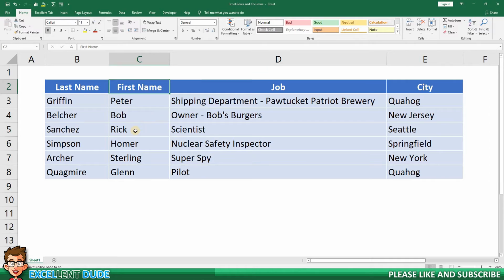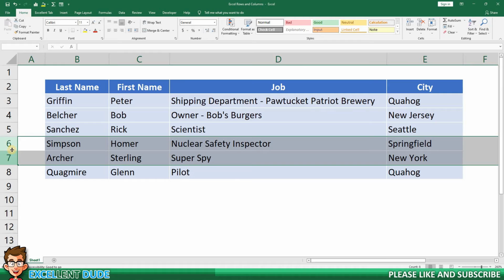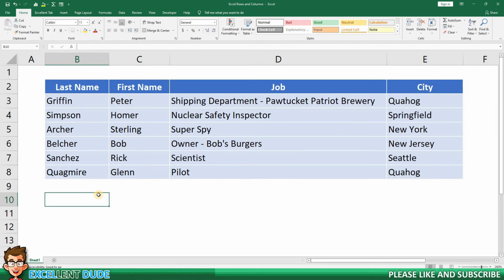For rows, it is the same process. However, this time, I'll move 2 rows at once. While holding the shift button, I'll highlight rows 6 and 7. Then I'll move the pointer until I'm touching the border between rows and I see the pointer turn into the cross. Now, I can drag both rows to their new position. And that's how to move rows and columns in Excel.